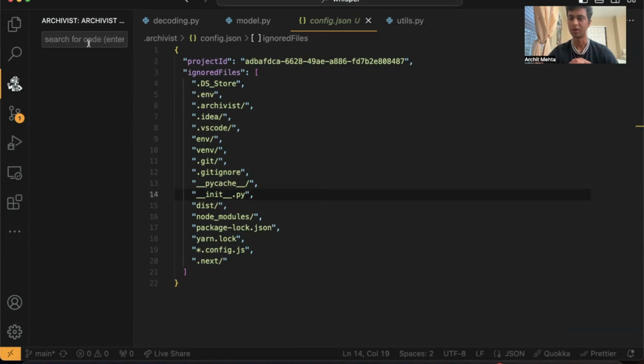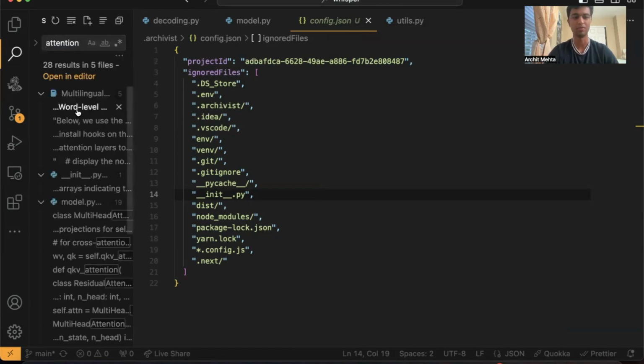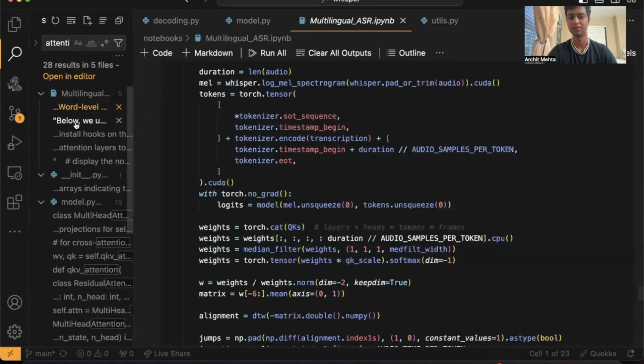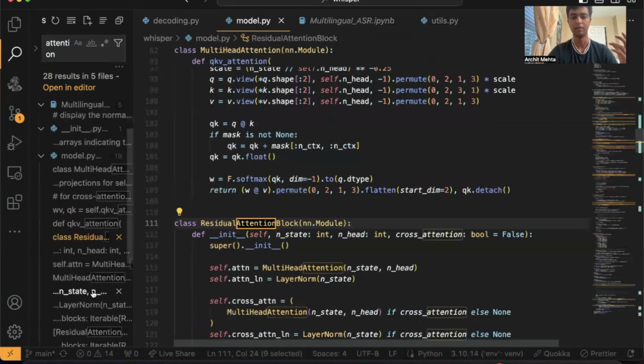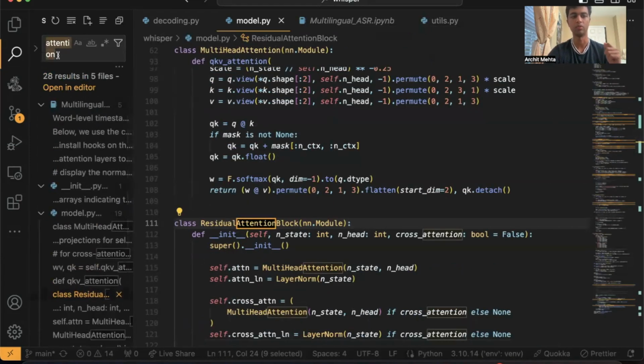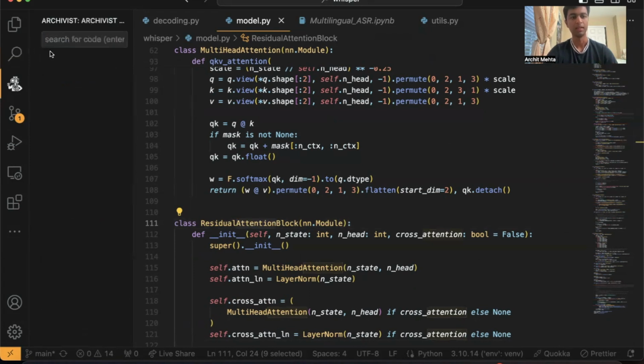Let's say I wanted to figure out where the attention mechanism was implemented. If I didn't have Archivist, I would have to try to manually search through the entire codebase to figure out where this is implemented, having to search through notebooks, several different classes, and manually try and figure out where the relevant pieces of code are. Instead, using Archivist, I can simply type in, where is attention implemented.